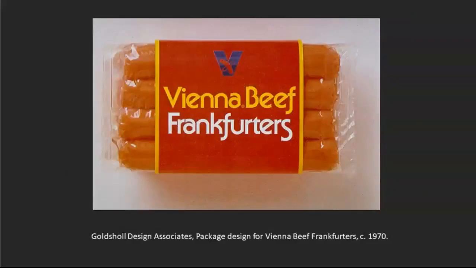We also worked with Vienna Beef, which is based here in Chicago too. Morton designed this package for hot dogs for Vienna Beef, and we met with the people at Vienna Beef. Again, there wasn't a lot that was in the archive or retained, but in this case, there were several people who were still at the company who knew Mort, who worked with him, who respected him, and had very high regard for him.